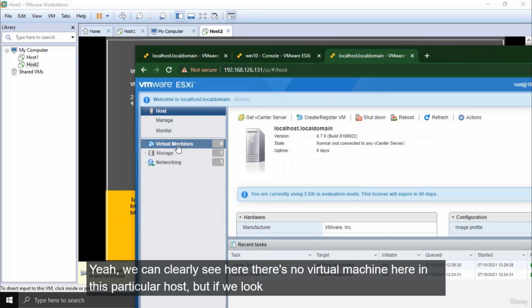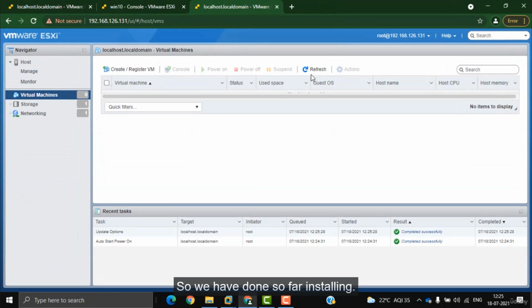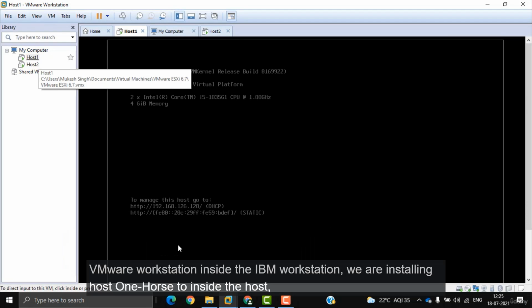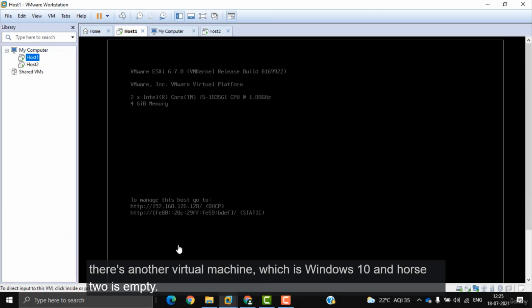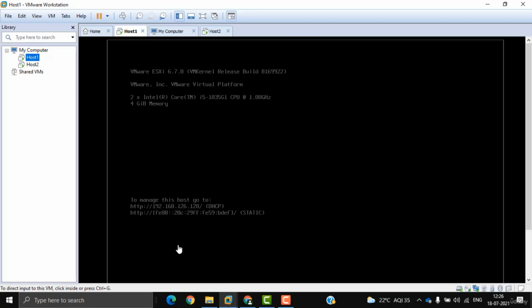Yeah, we can clearly see there's no virtual machine in this particular host, but if we look at host number 1, there's one virtual machine. So what we have done so far is install VMware Workstation. Inside the VMware Workstation, we are installing host 1 and host 2. Inside host 1, there is another virtual machine, which is Windows 10, and host 2 is empty. In the next video, we're going to learn how we can add these virtual environments to the Veeam Backup and Replication. Thank you very much.